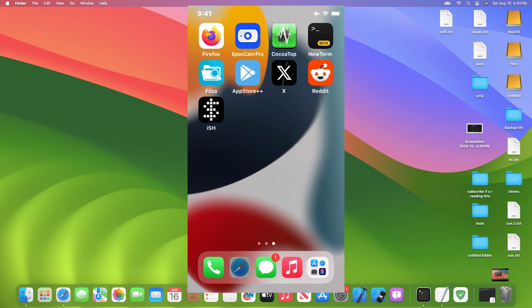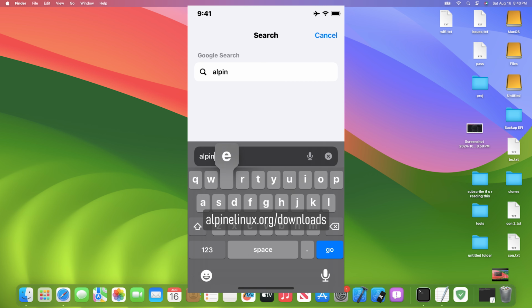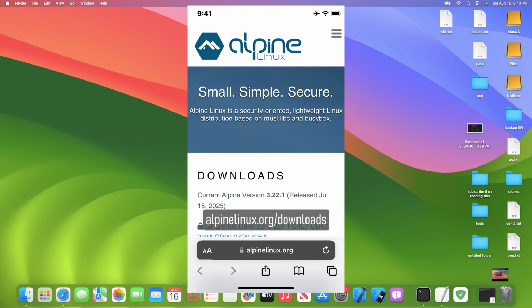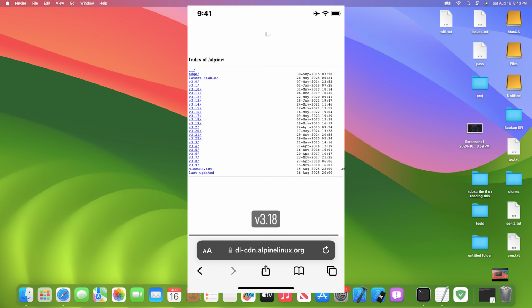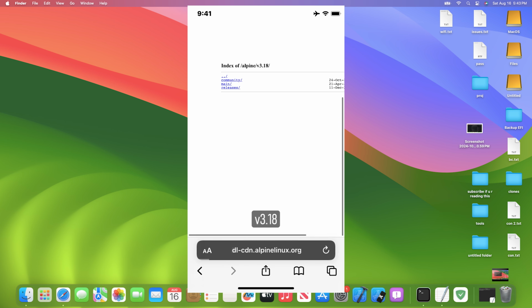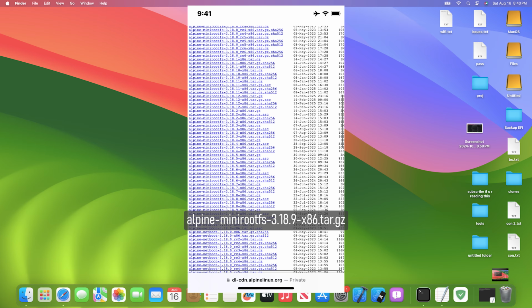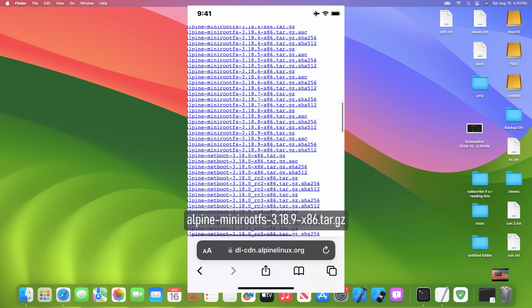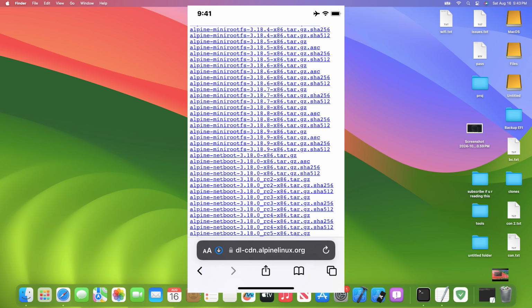We're going to use the official website of Alpine Linux to download an up-to-date rootfs. Just head over to alpinelinux.org/downloads. Scroll all the way down and there's going to be a link for previous releases. From there, let's go with 3.18, releases, x86. Just find the mini rootfs with this version. It's at the very end of the mini rootfs releases. Click on that link and download the file.